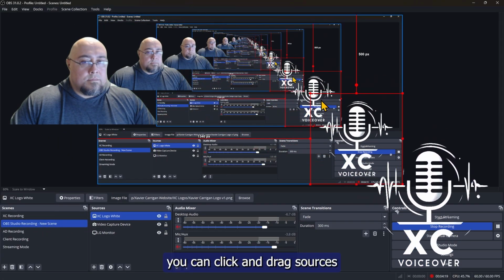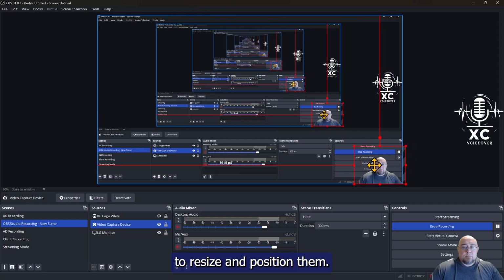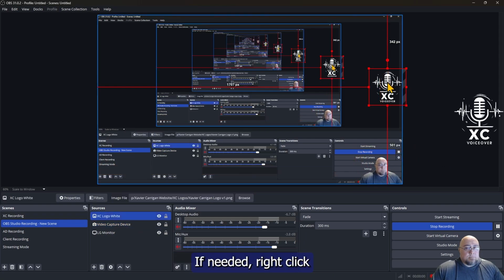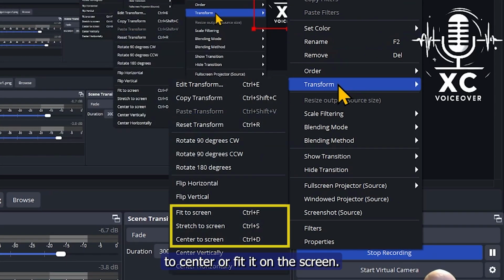Once added, you can click and drag sources within the preview window to resize and position them. If needed, right-click a source for extra options like transform to center or fit it on the screen.